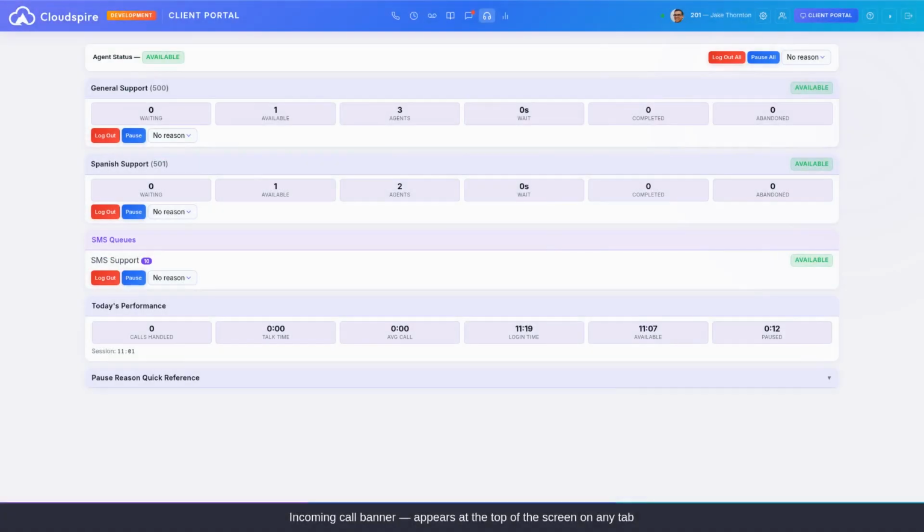When a queue call reaches you, an incoming call banner appears at the top of your screen. It shows the caller's name and number if available, along with answer and reject buttons. This banner stays visible no matter which tab you're on, so you never miss a call while browsing messages or contacts. If you're using the browser softphone, click the green answer button to connect. If your desk phone is registered, it rings simultaneously.